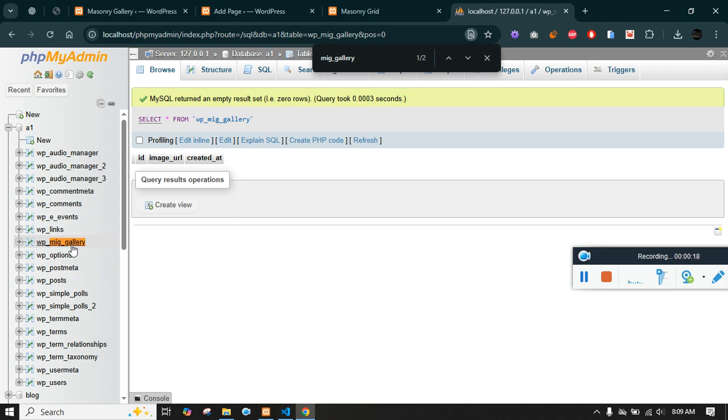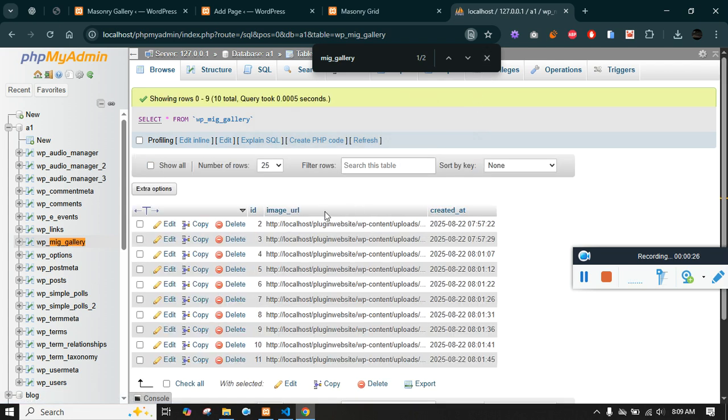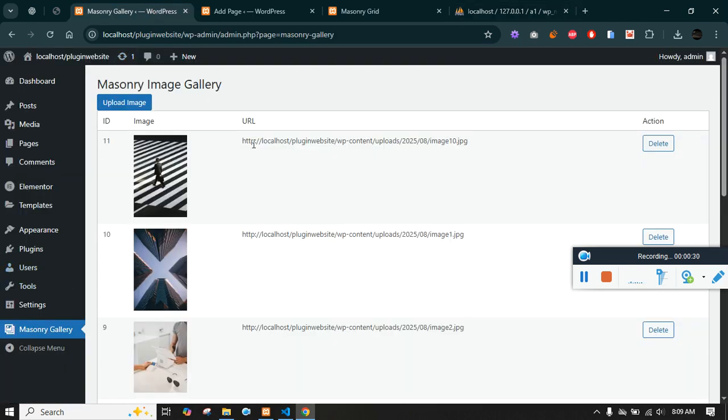So this is the custom table that we have created, which has the URL and the uploaded time date and the URL of the image. So you can see, these data are getting fetched and displayed on this particular page. You can see the image is showing up, the URL is showing up. If you wish to delete, you can delete it.